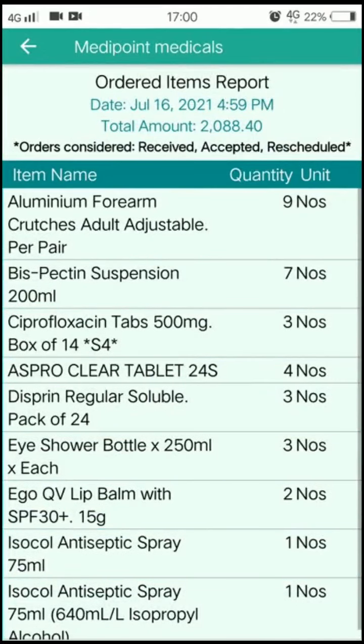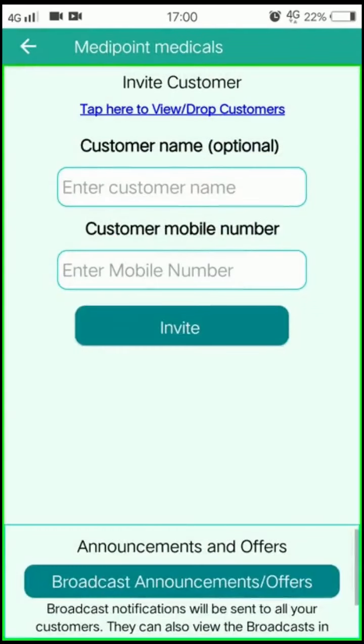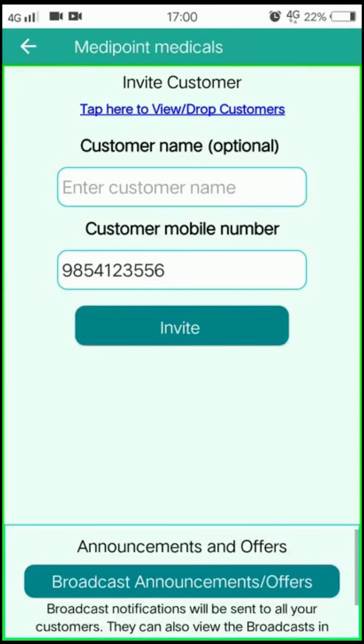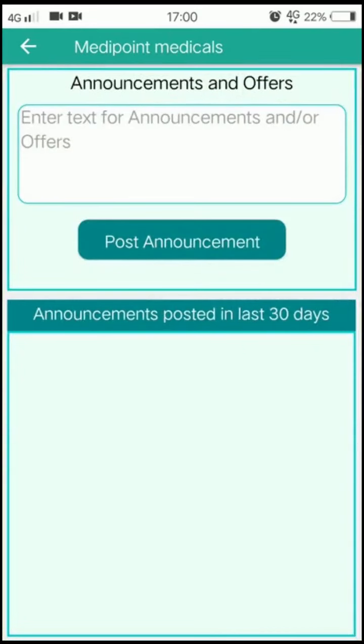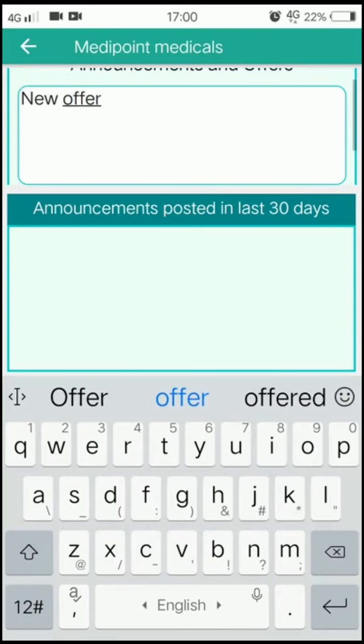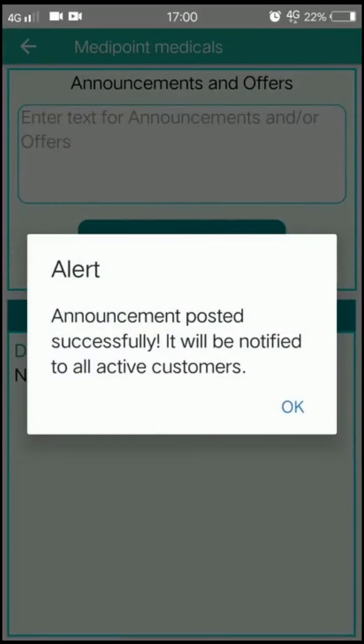In the Customer tab, there is an interface to invite the customer by mobile number. At the bottom, there is a Broadcast Announcements and Offers button. Tapping it will open an interface to post messages to all your customers. The bottom half will show the announcements made in the last month. There is a limit on how many announcements you can make in a month. Broadcasts will be available to customers in the customer app for view.